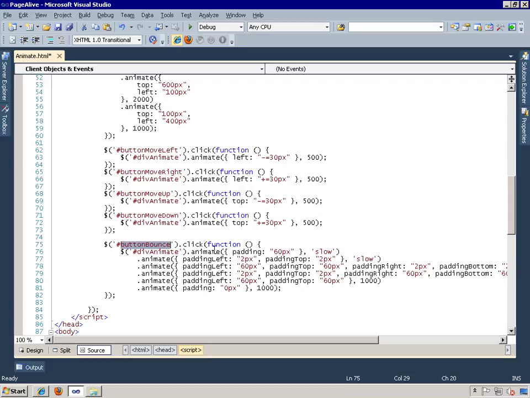So I have animate. I'm going to first of all set the padding to 60 pixels slowly. Then I'm going to change the padding left, padding top, padding right, and padding bottom in order to bounce it down to the lower right, and then bounce it back up to the upper left, and then back down to the lower right, and then change the padding to 0 pixels. And that's all you need to do in order to produce that kind of garish effect.